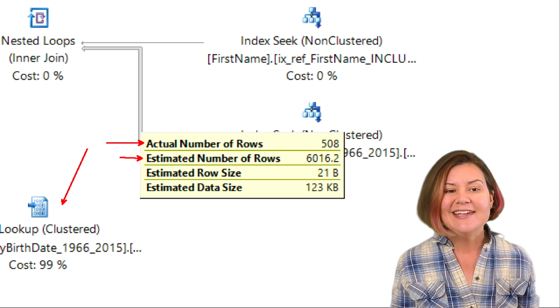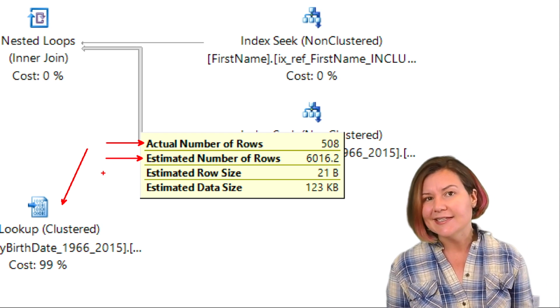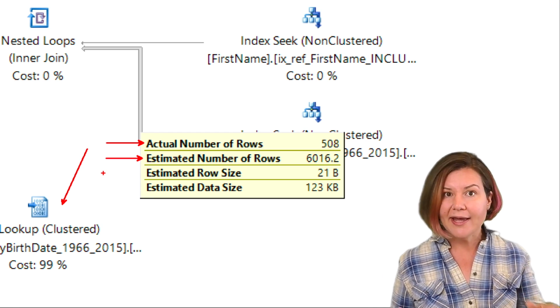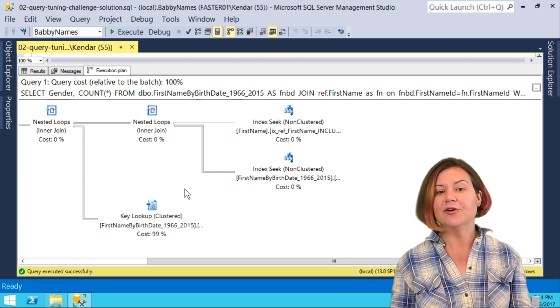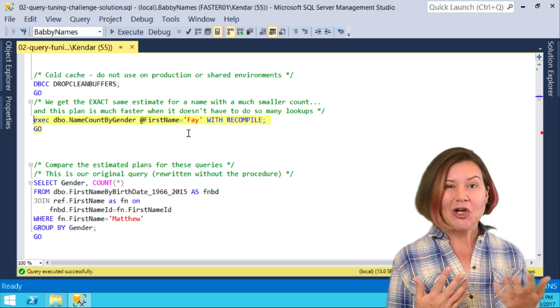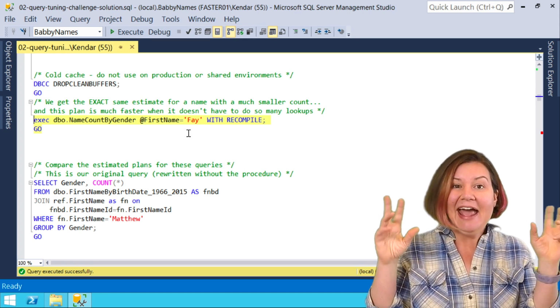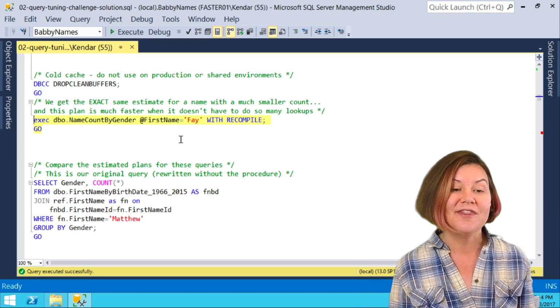So this is actually a great plan for certain values of that parameter, but check out the estimate. It didn't craft this plan for Faye. It used the 6016.2 estimate. It didn't know Faye's first name ID any better than it knew Matthew's. Faye happens to be closer to an average amount of first name IDs for that table.